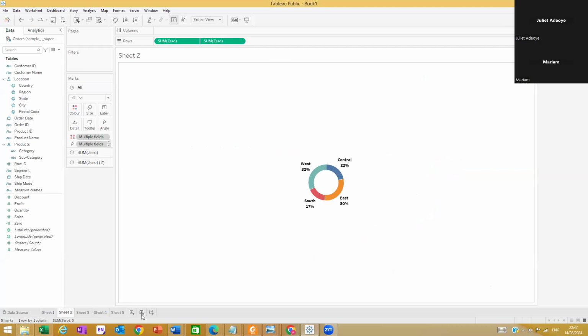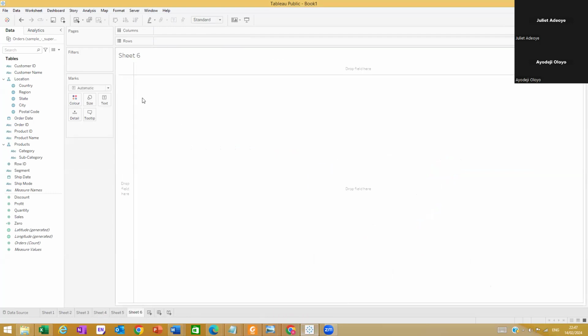I will just show us the dashboard real quick. Like say for example, I want to show us one last bit. Let me see if I can really show that.